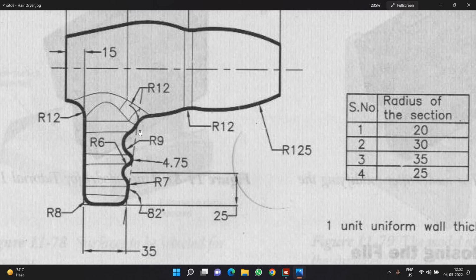After this we have a radius of 9. The radius of 12 is something which I'm going to create at the very end, not as of now. So here we have a radius of 9, and let us try to make that as well.